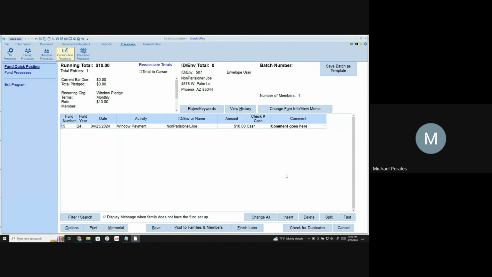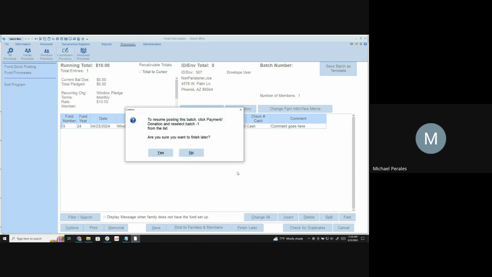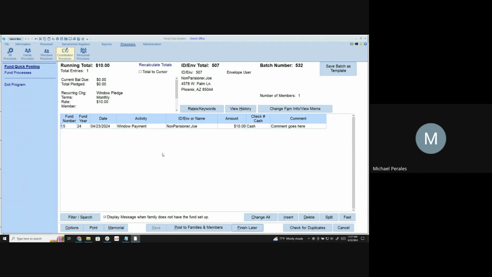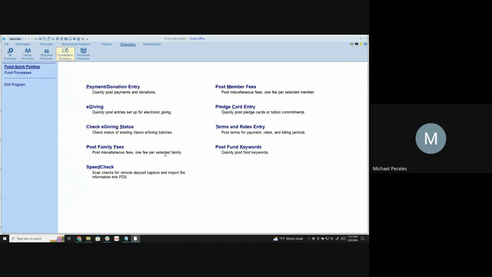Now at this point, I could have entered 20, 50, 100 entries, and maybe I'm not done yet. Maybe there's a few more I need to finish, but it's lunchtime and I need to go home. What I can do is just click on finish later. I'm going to hit that. To resume posting, just look for this batch. Are you sure you want to finish later? Yes. Takes us out of the process.